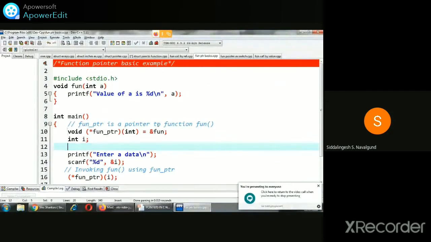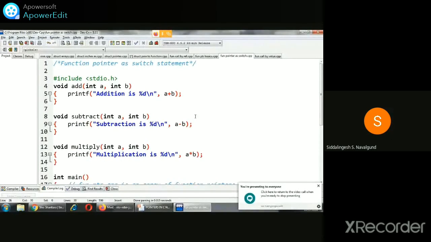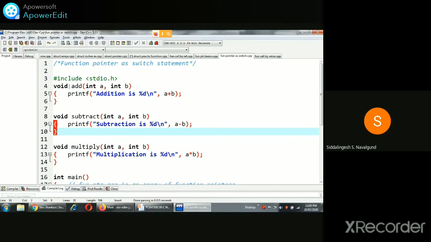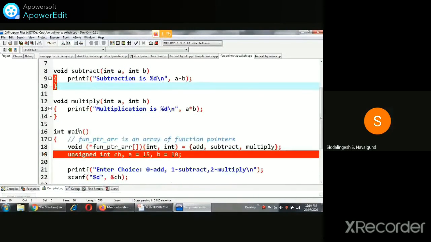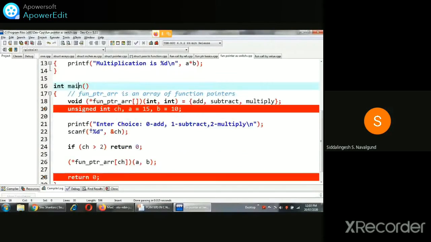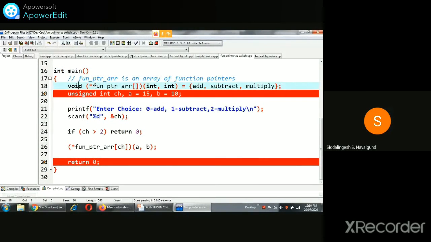So let me just quickly go to the function pointer program. I just try to copy it down and then paste it in Dev C++ text editor. So you can see here that we have hash include, and then there is a void add, and so on and so forth. So this is the add function, and then we have subtract function, followed by a multiply function, and the main function. In the main function, as I told you, we have star fun ptr array, and then this declaration and initialization is done. And then I have declared the other variables. I ask you for a choice, and then if there is invalid choice, I simply quit. Otherwise, I call the appropriate function through the function pointer.